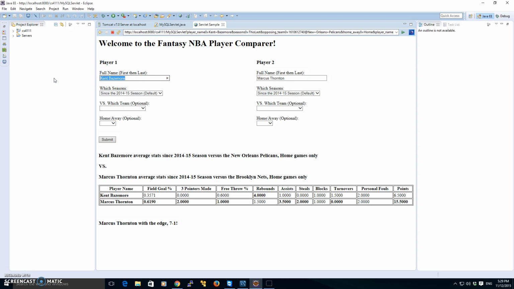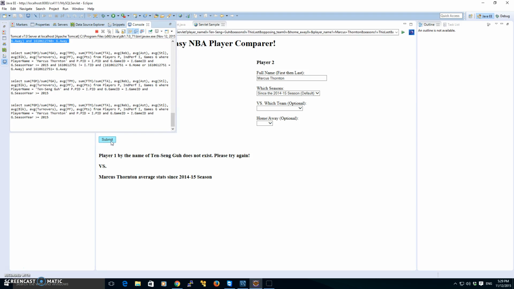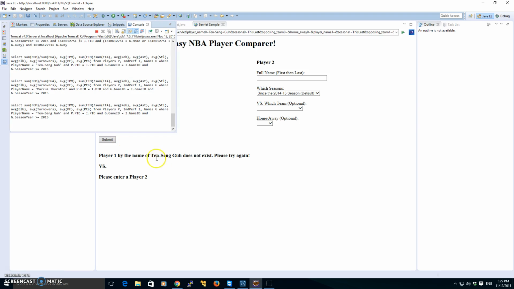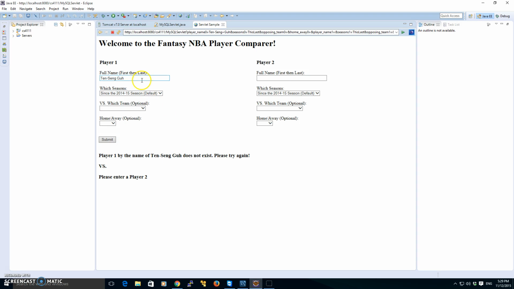It also has very good input validation. So let's say I put my name here and resubmit. It says player 1 by the name of Ten-Seng does not exist. Please try again, and it won't try to query the other player. Likewise, if I leave the name blank, it will catch that also and will not let you do anything.